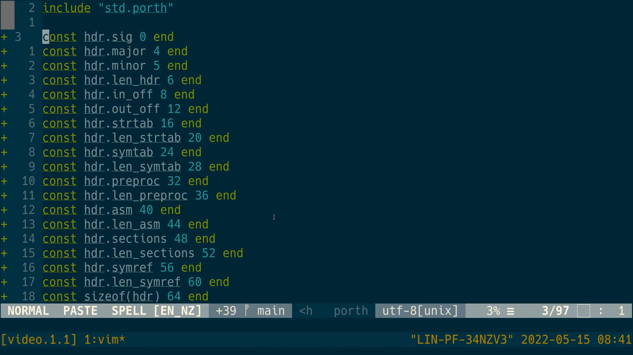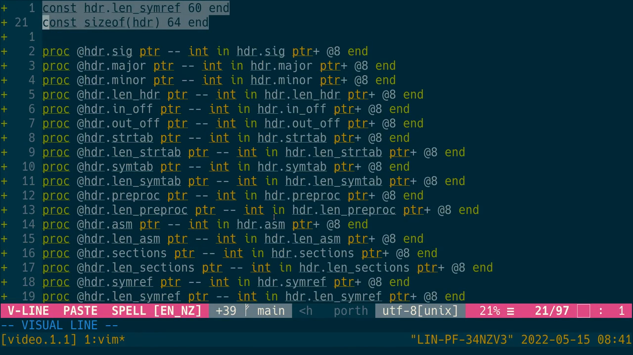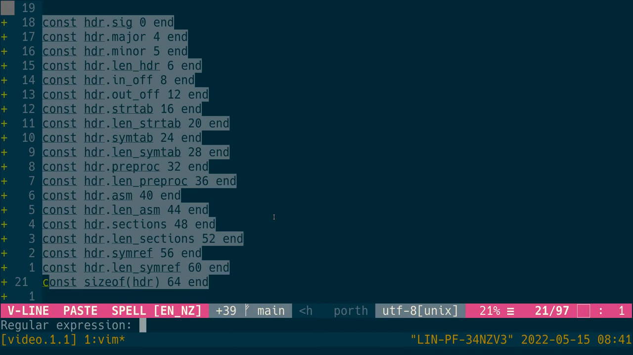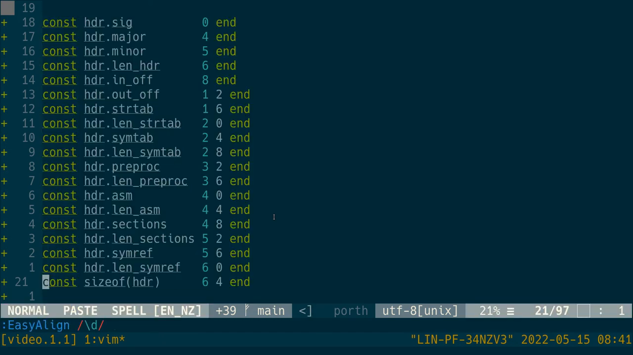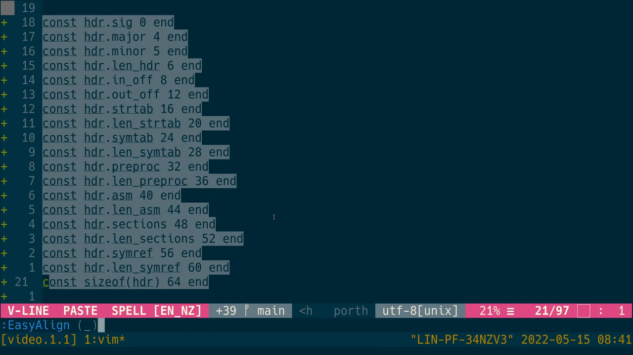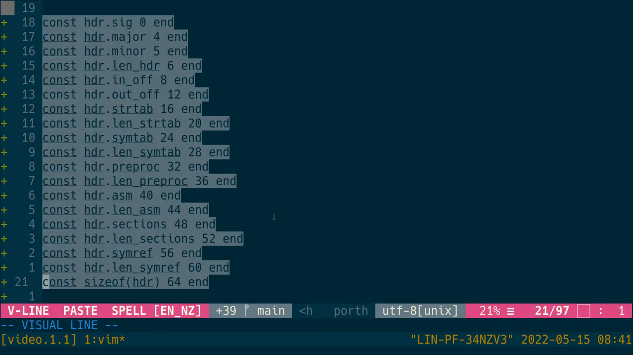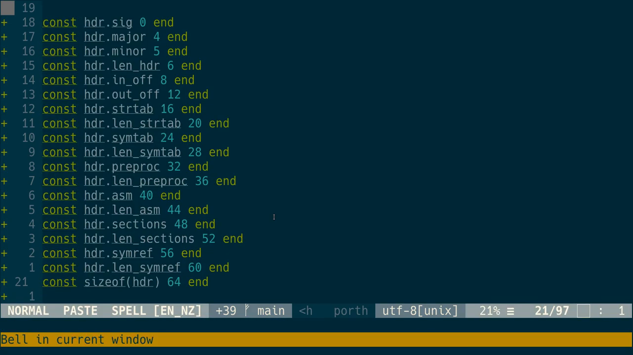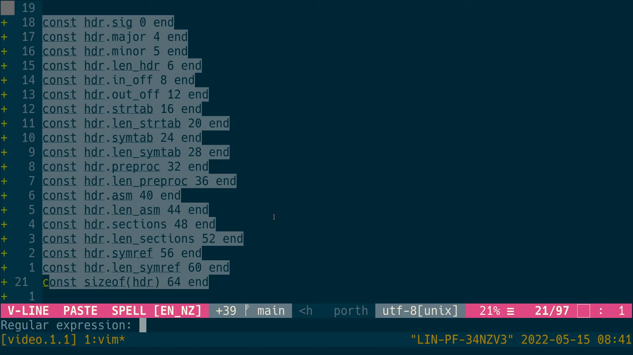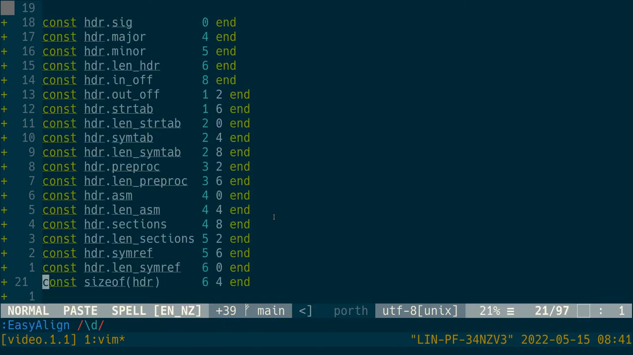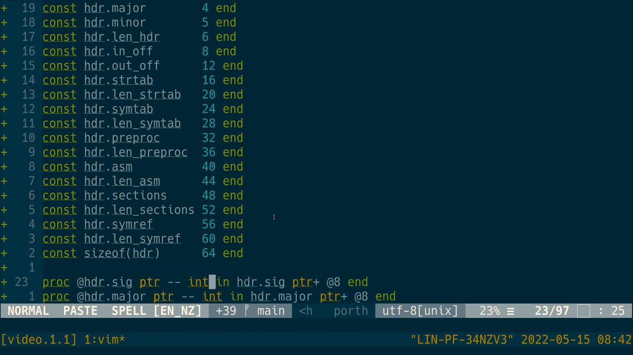I might also want to align on a regular expression of D. No, that's not what we want. Select that again. Align on D plus. Oh no, that didn't do what we want. Align on. I don't know why that's not working. Because that worked. Pardon my language. Not for kids. That's probably good, but yeah, I might just do that.